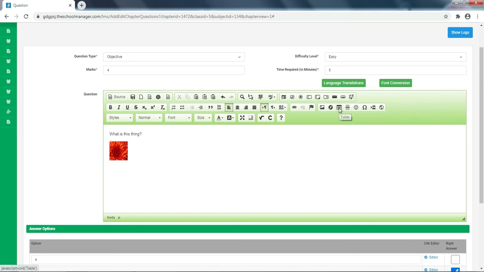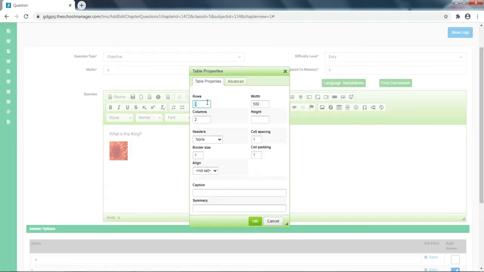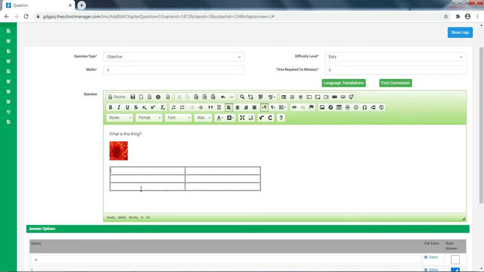Also there is this table button. If you have to create any table in your question, you can set it there by typing in the rows and columns as defined by you, and then clicking on OK. Like this, a table will also be created in the question.